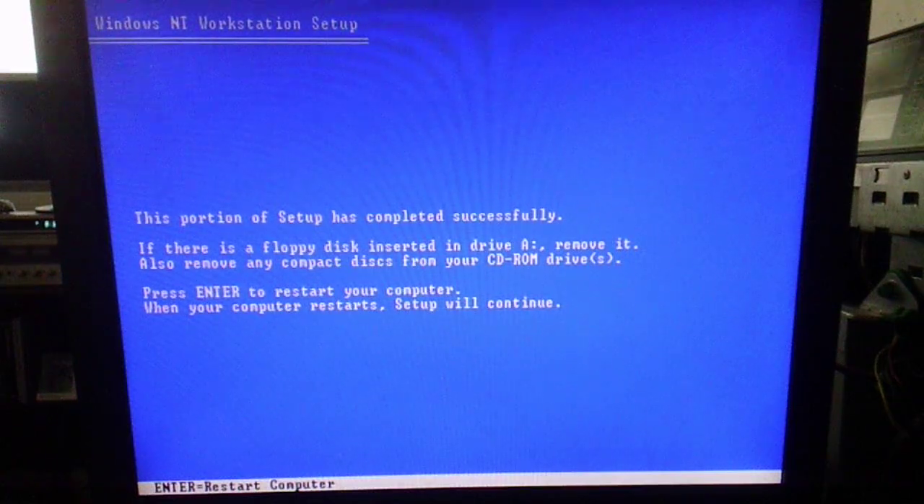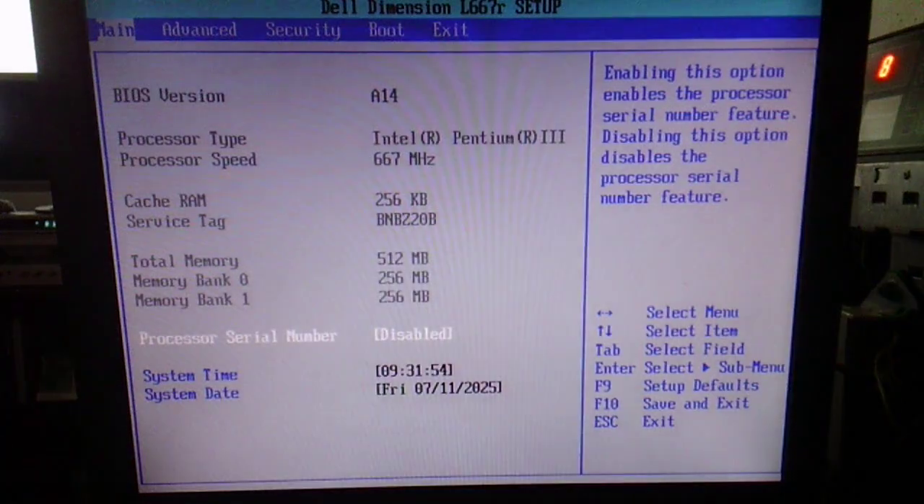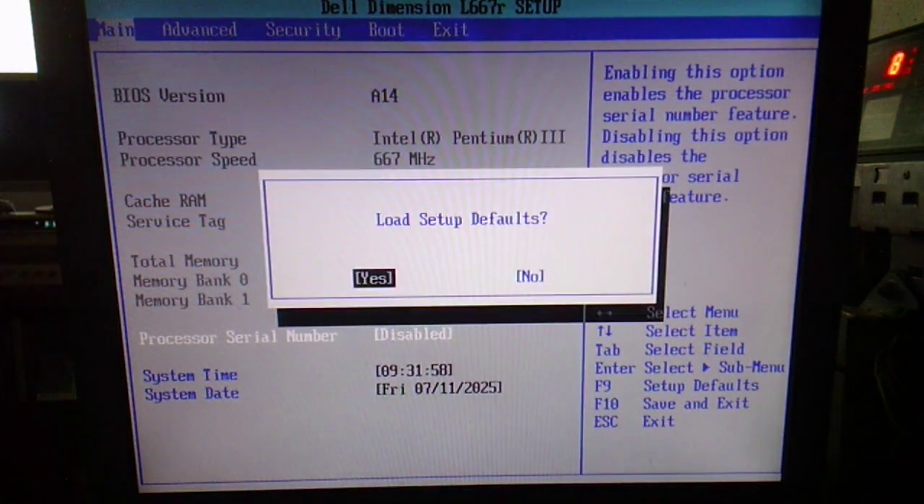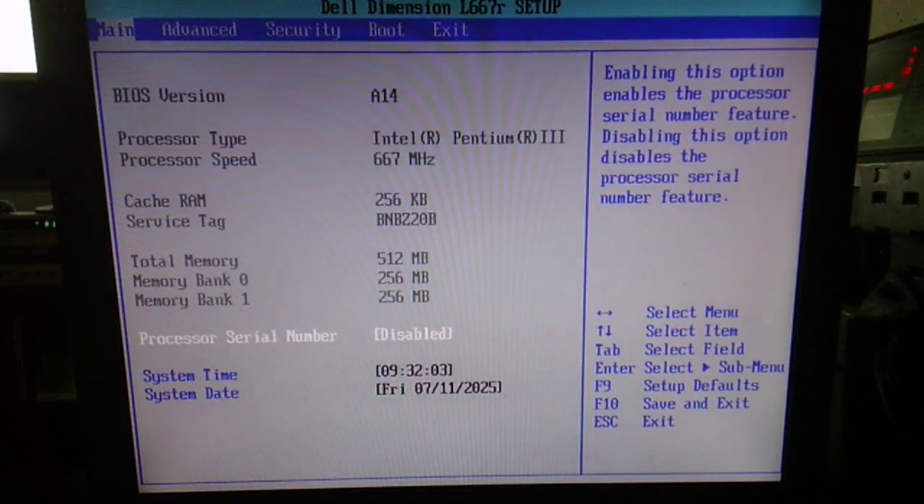Okay, so it's prompting me for a restart. So I'm going to eject the CD. I'm going to press enter, and then we're going to go back to BIOS. And we're going to return it to its original settings. We're going to just load the setup defaults. So we're going to press F9, load setup defaults, F10, save and exit.